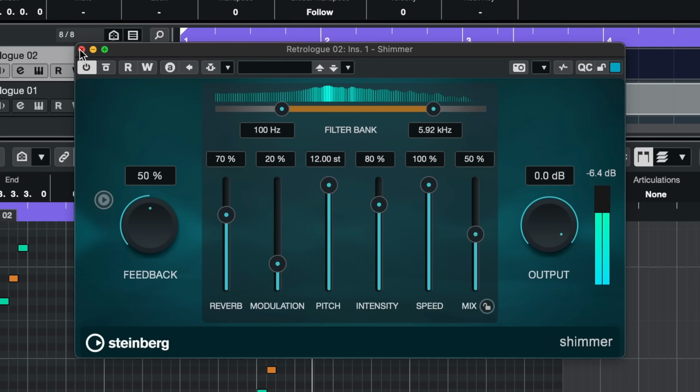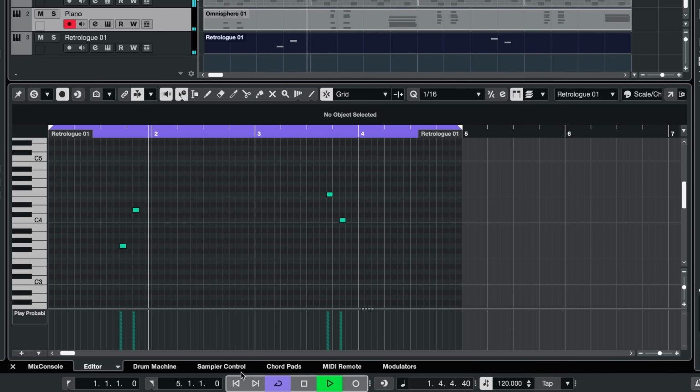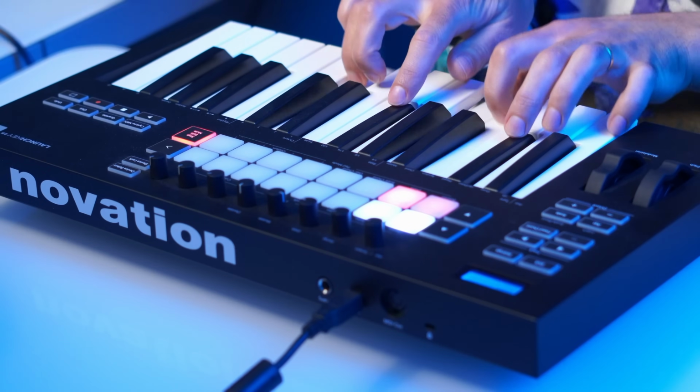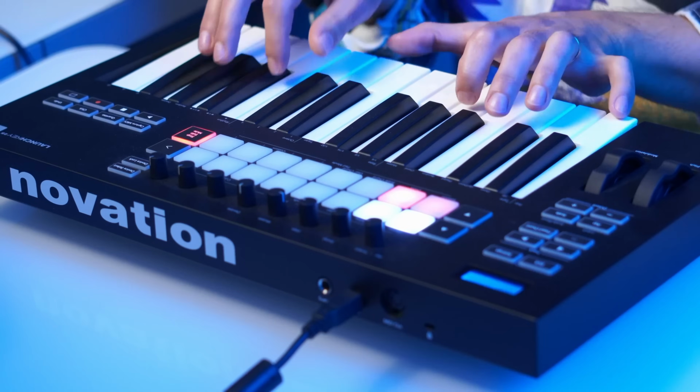Let's add the drums. Now let's add our other synth layer. That works for me. And how about our piano? Cool. How about the bass?